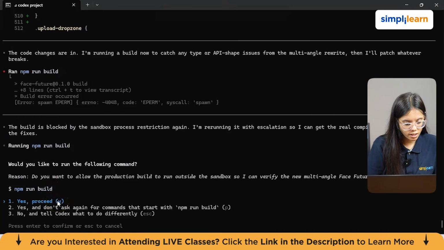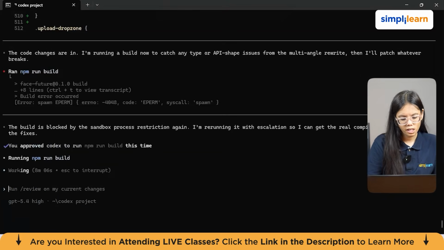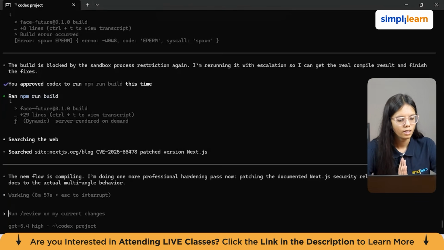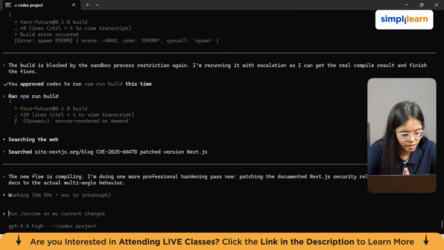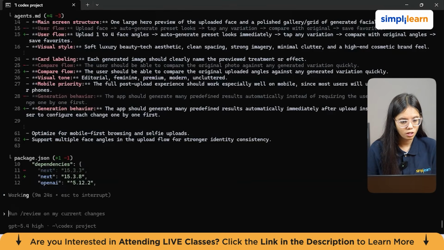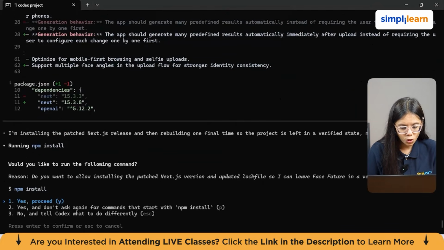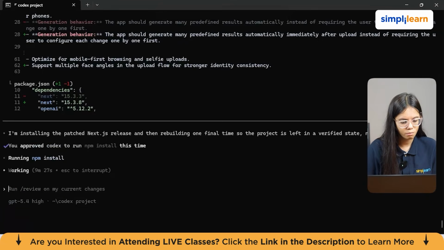So it is asking, do you want to allow the production build to run outside the sandbox, or have a new multi-agent phase? I'm giving yes, approved. It is searching the web to generate the most accurate results. So the new flow is compiling and it is documented in Next.js securely. See, another code is being generated. Another question it is asking: do you want to allow installing the patched Next.js version? Okay, I'll give yes and proceed.